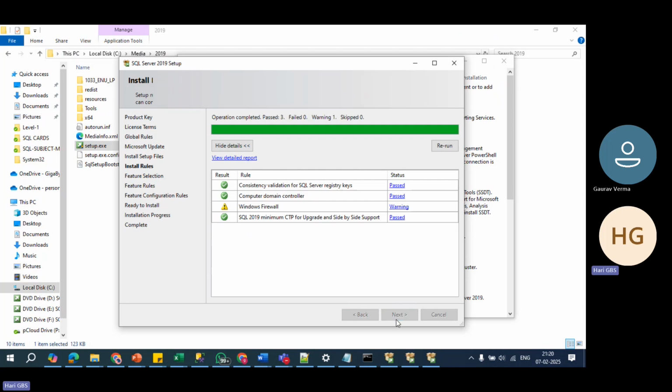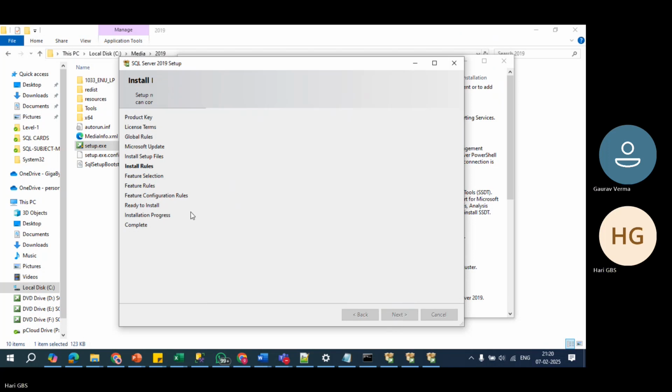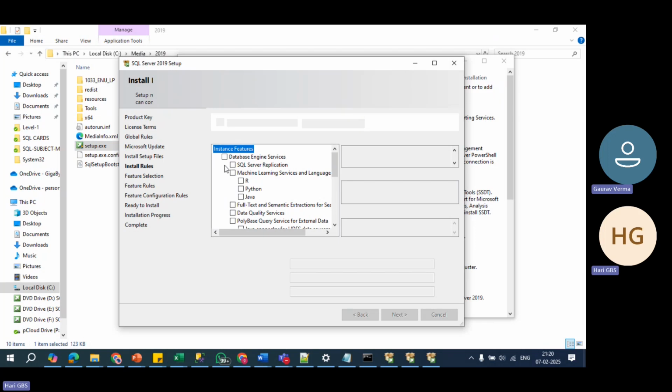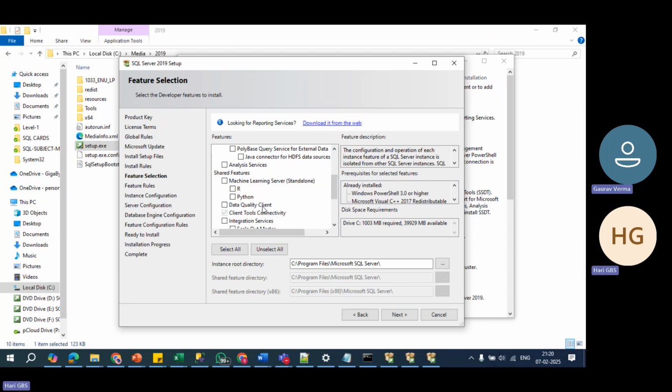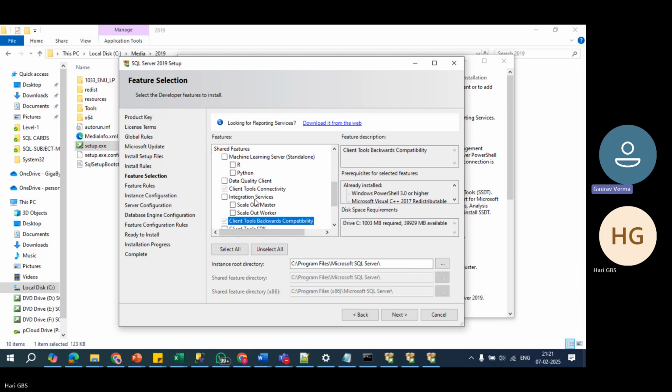This is just a warning. Now, what are the features? Database Engine Services. Then we come down and select Client Tools Connectivity. These are shared features. Already in 2016 we chose these options, which is why they are not showing here. Since we already installed them in the older version, they apply automatically to the newer one. That is fine because these are shared features.